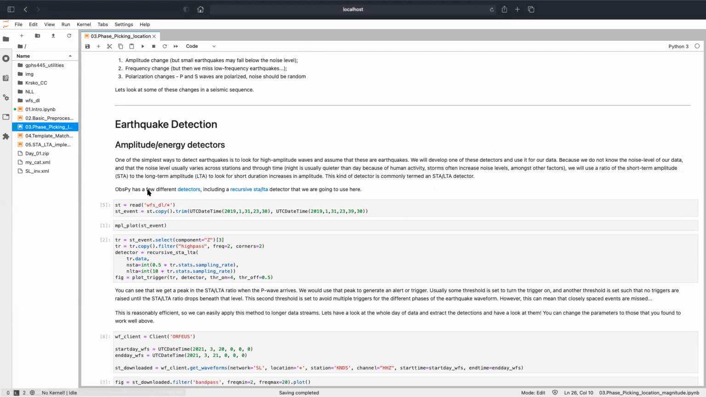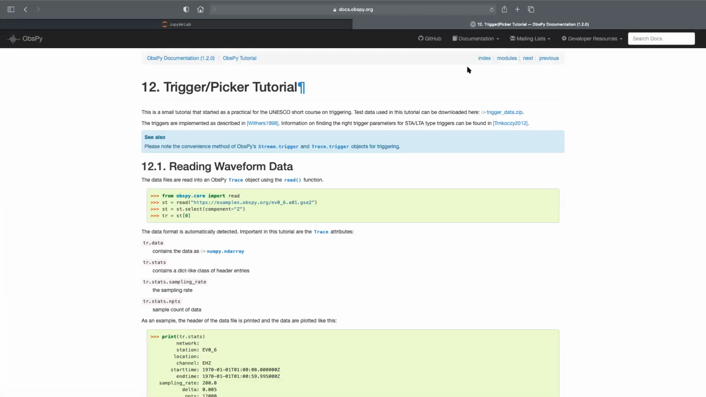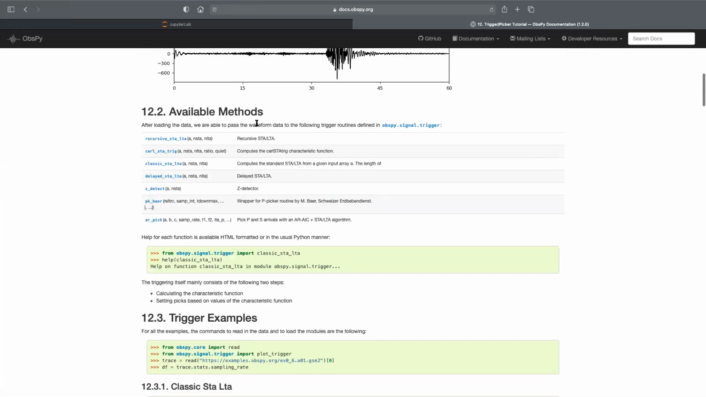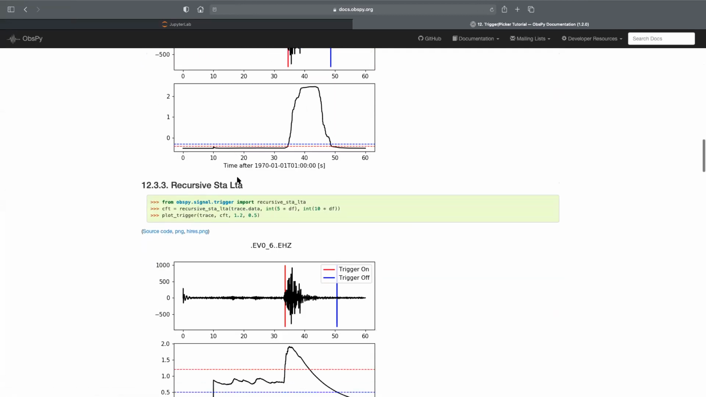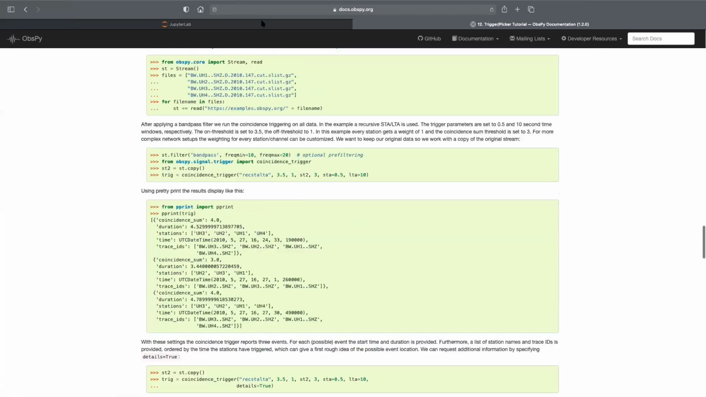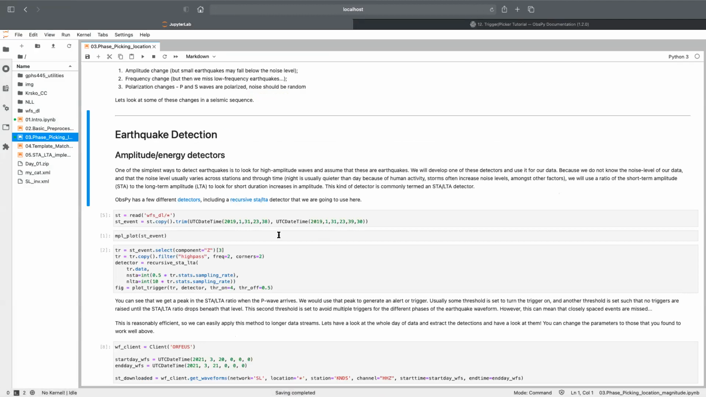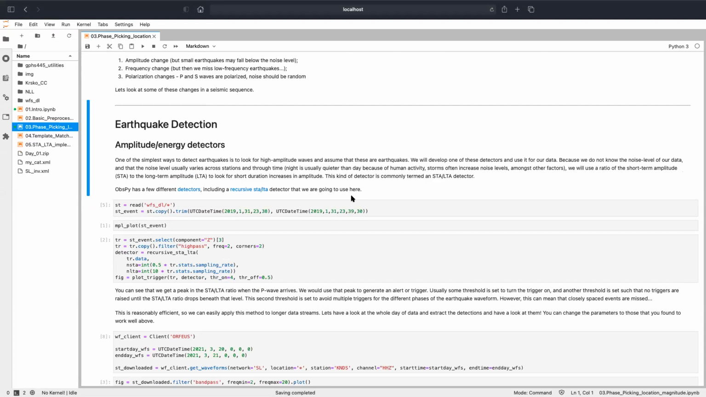With ObsPy, you can use different kinds of detectors, which are already implemented. If you go to this link, there is a trigger picker tutorial for ObsPy, and you see that here you have some different triggering methods available that you can try to play with on your own. You will see how each one works and which is better for what. So this is one thing, and in this example here, we will use this recursive STA-LTA filter detector. I will say some words about this.